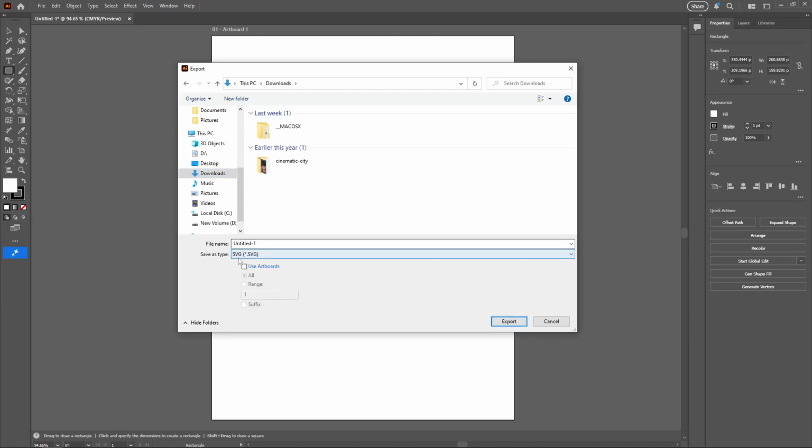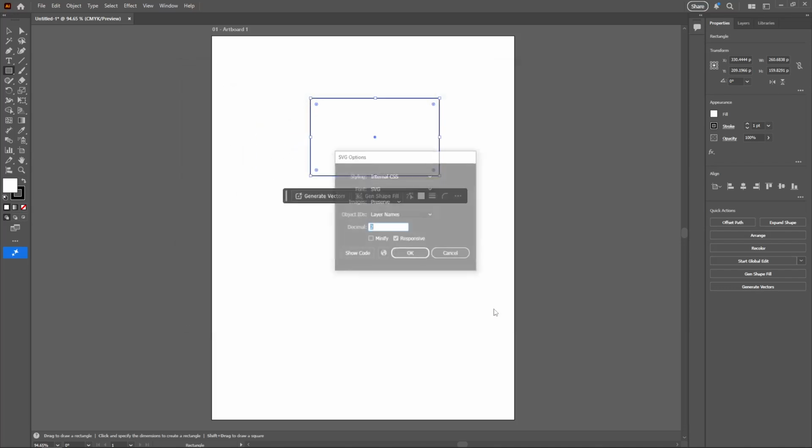When you proceed to the next step, you'll encounter a dialog box where you'll decide on a few settings. Begin by selecting SVG as your format. You also have the option to use artboards if you want the export to exactly match your artboard dimensions rather than capturing all objects in the file.